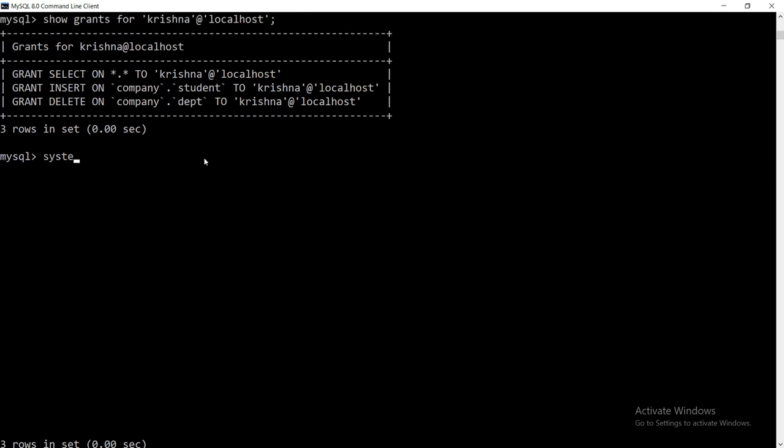So I would like to change my user. System MySQL. I am trying to define the user. The user is Krishna, right? Krishna, and I am going to define it with the password, that is, I am defining -p. What is the password I have given? I think Jaya only, right? Yes.